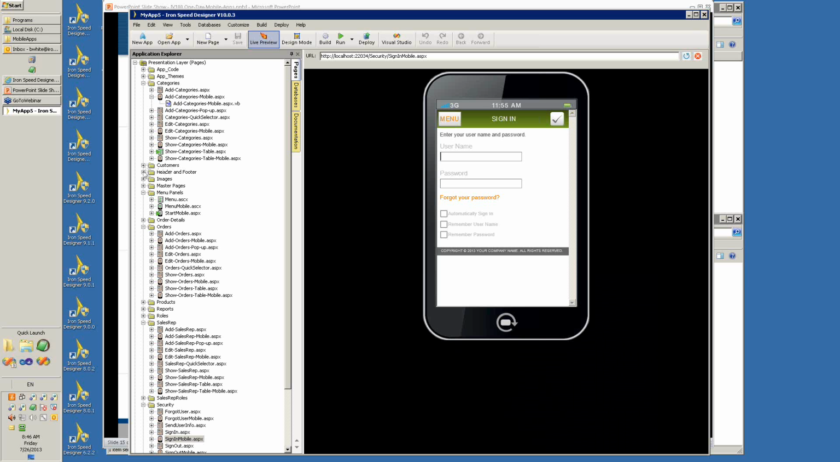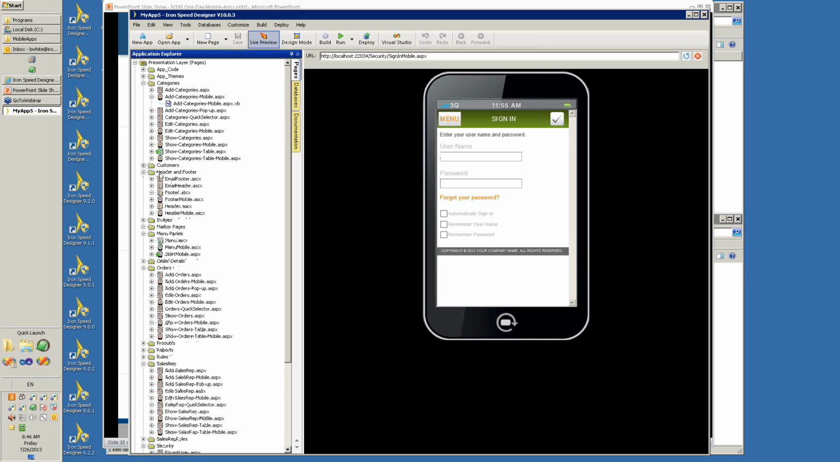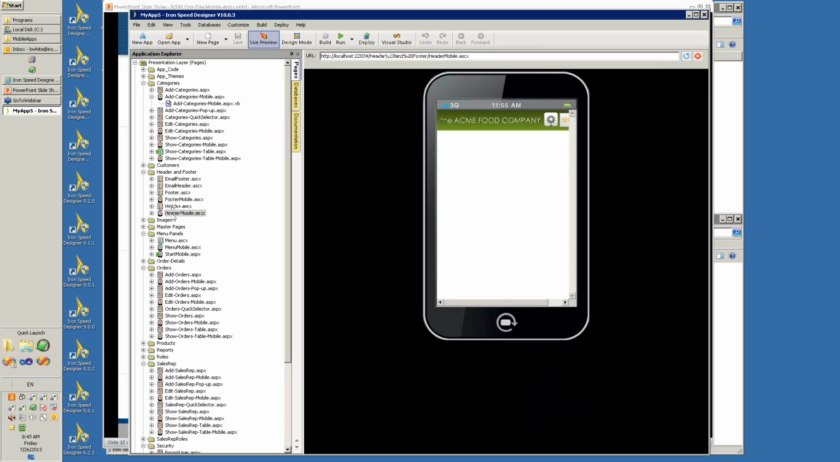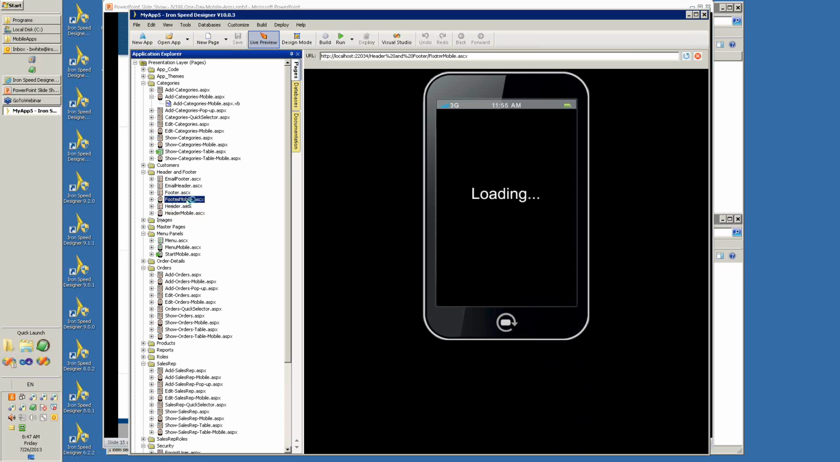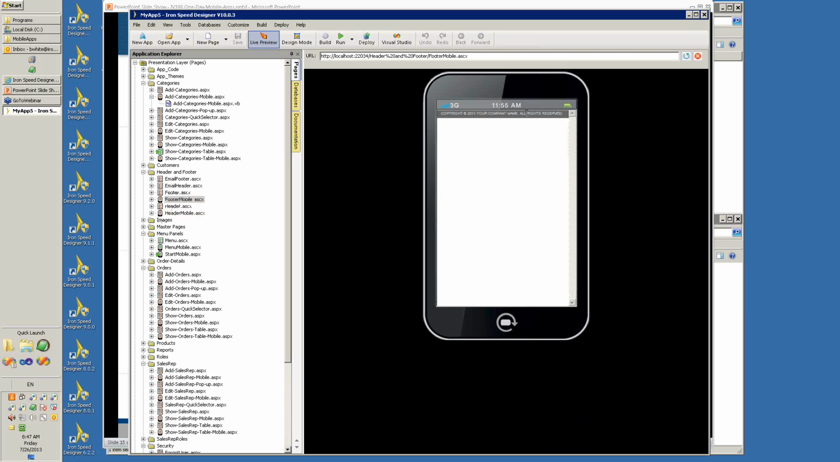Now, with that, we also have controls that are used in common. The headers and footers are particularly handy because headers and footers for mobile are different. Let's take a look at the header for the mobile. The header for the mobile is used on the menu page. The footer for the mobile is used on all the pages and provides you just the footer line.